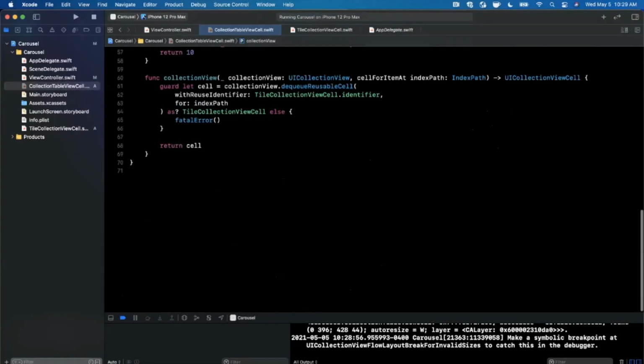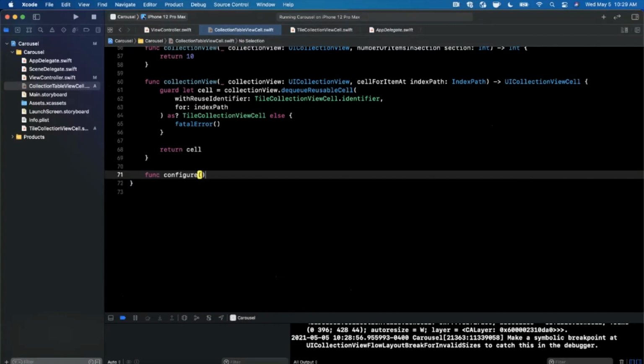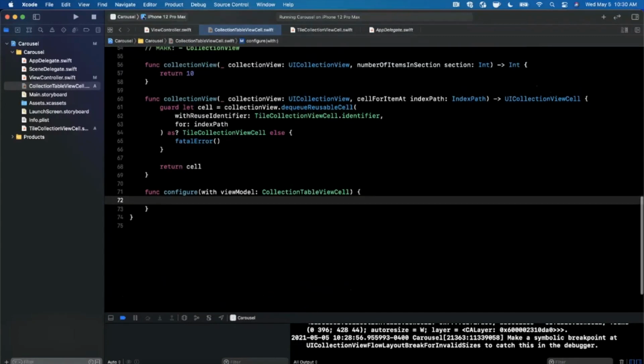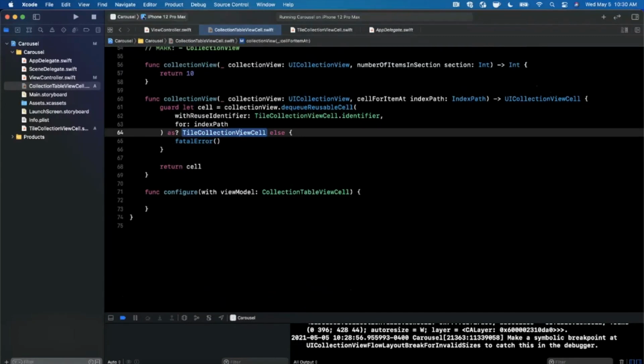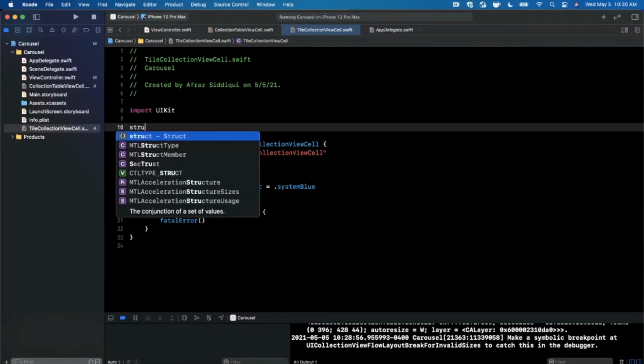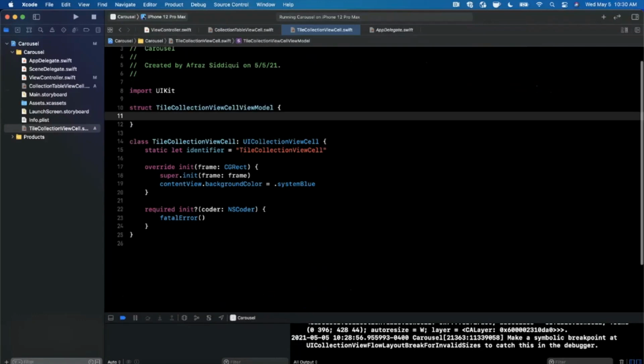So what we want to go ahead and do is we're going to add a function on here called configure with a single view model, which is going to be a collection table view cell view model. And we're going to want a tile collection view cell view model too. So I'm going to jump into here and create this right above this so we keep it organized. All right. And now what do we want in here?